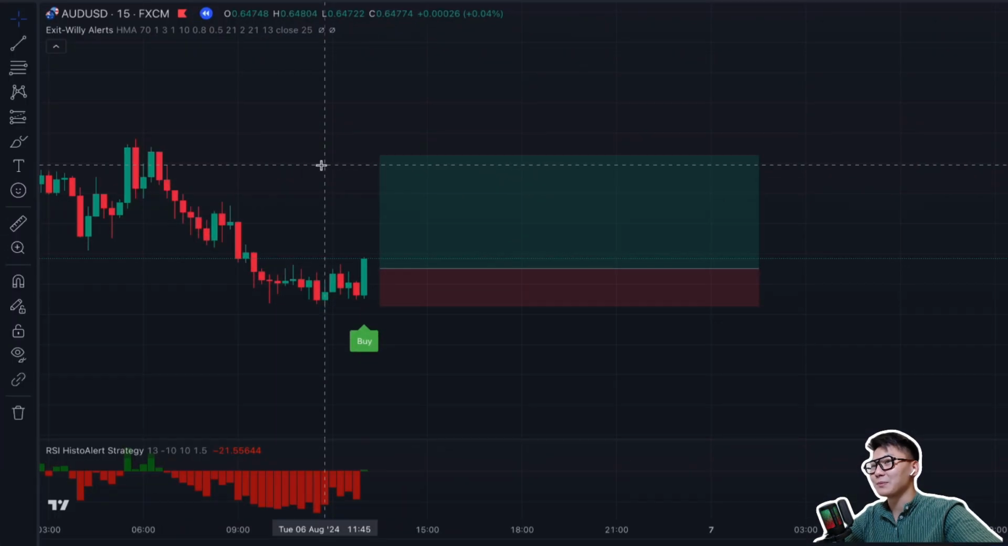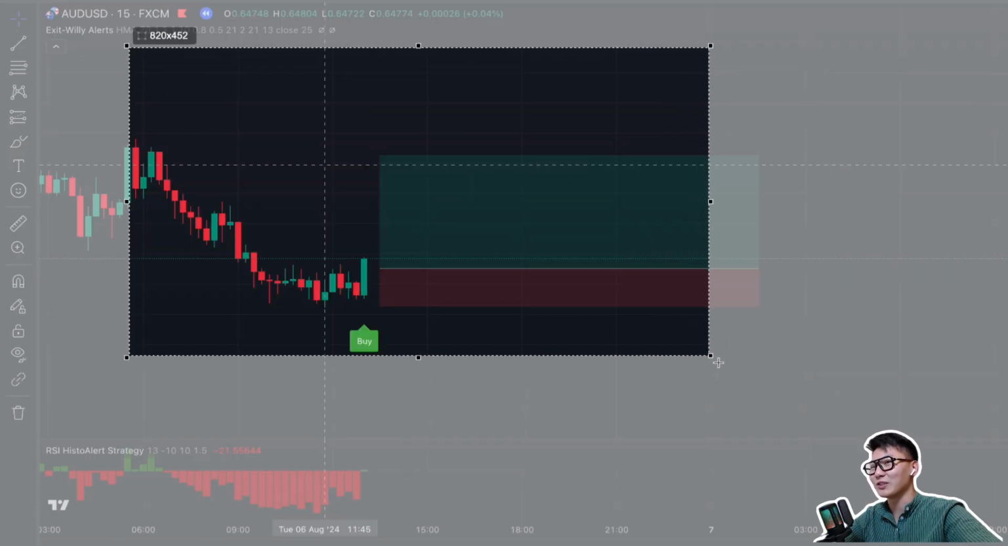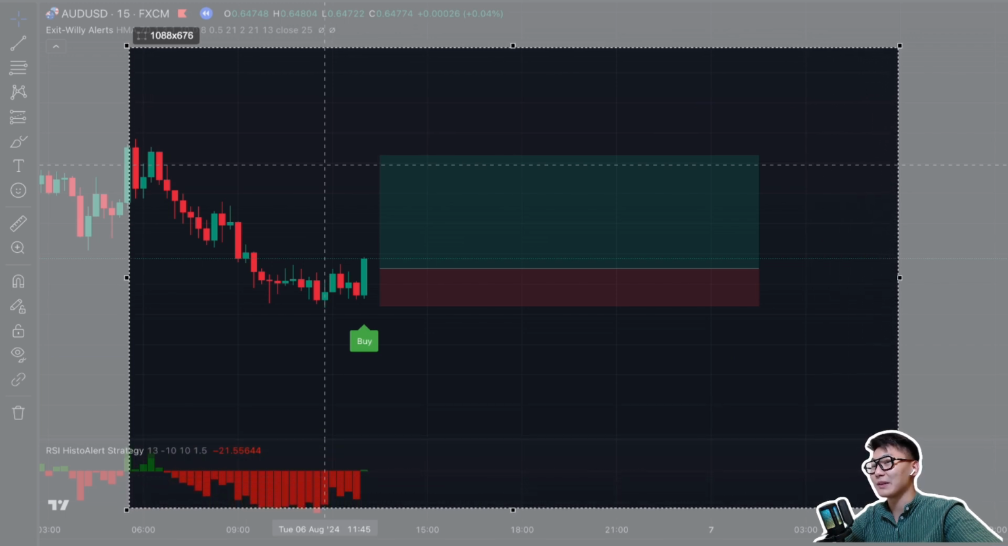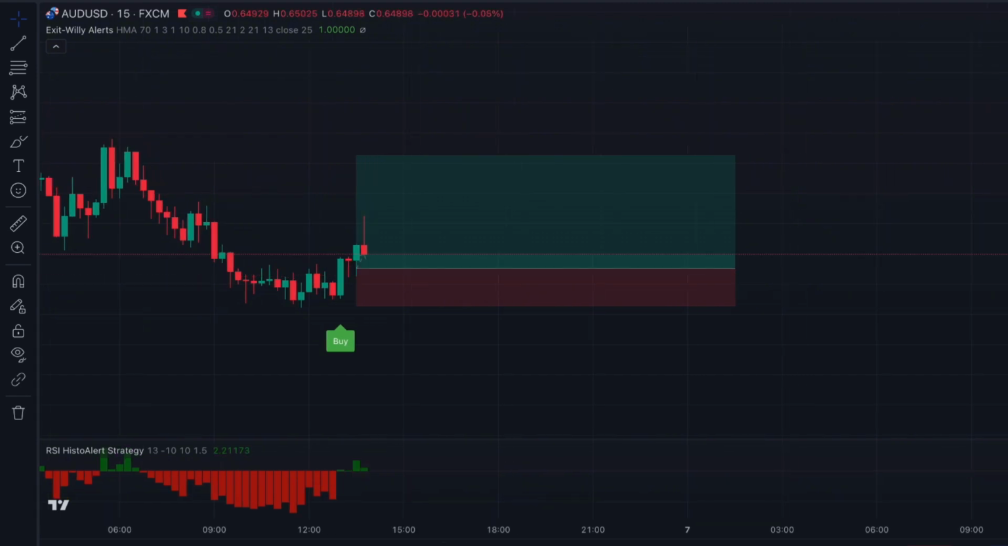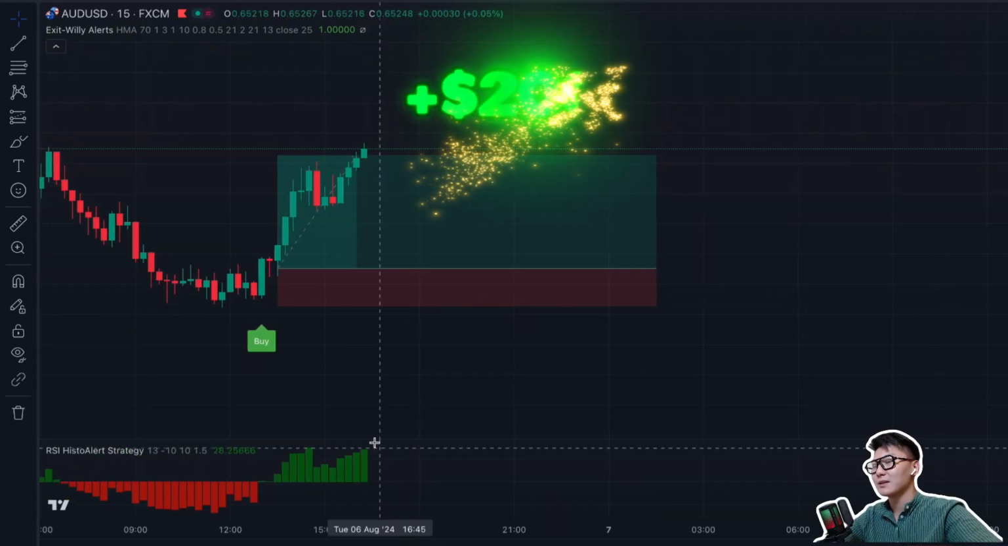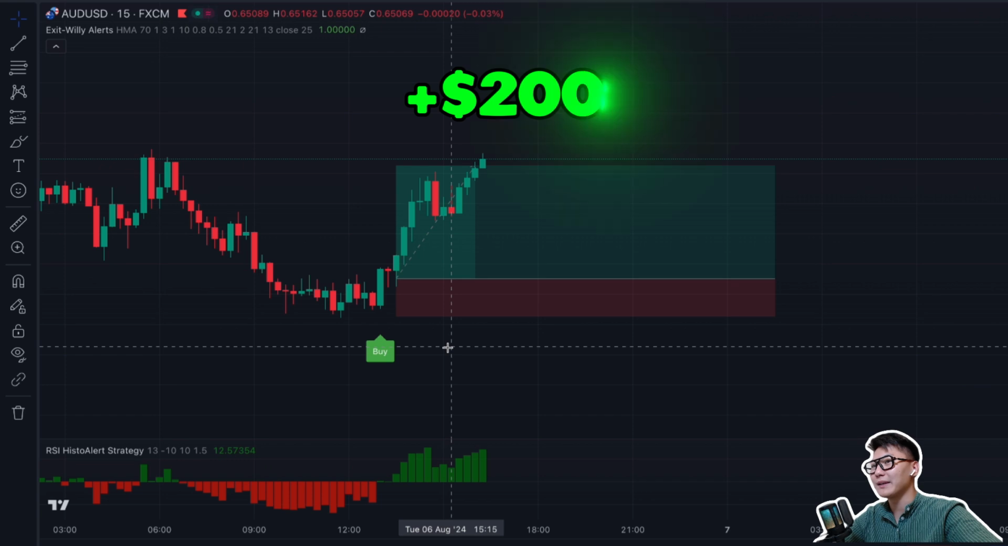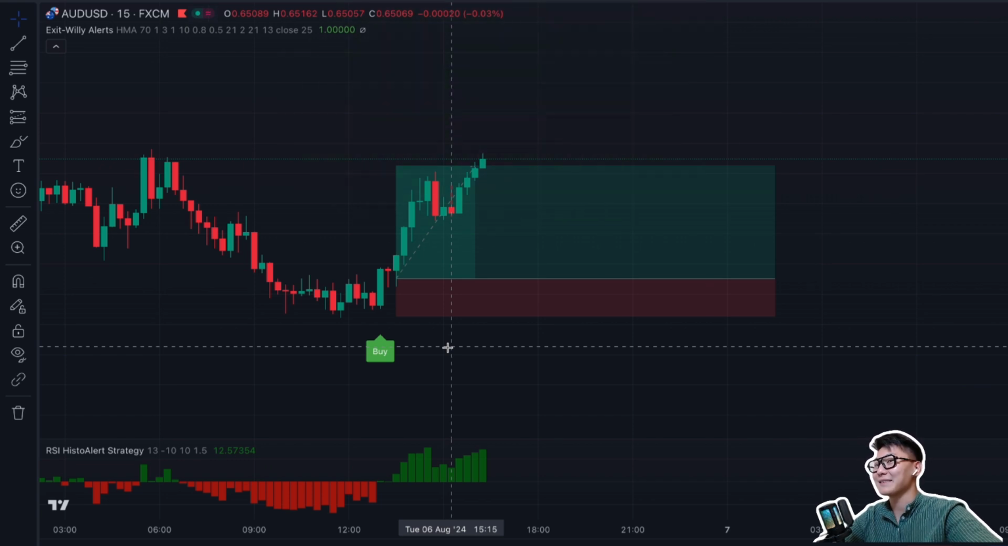AUD USD currency pair, a signal for opening a long position has appeared. I have already set my take profit and stop loss. There is a good level here, so I'll probably open the position with a 1 to 3 ratio. All conditions for opening a long position are met, and let's see. This signal worked out quite quickly, and the result is fantastic and I'm completely satisfied with it. Another $200 to my bank account, and let's continue our trading session.